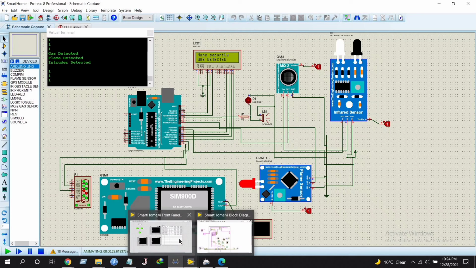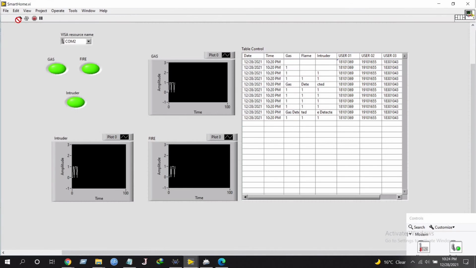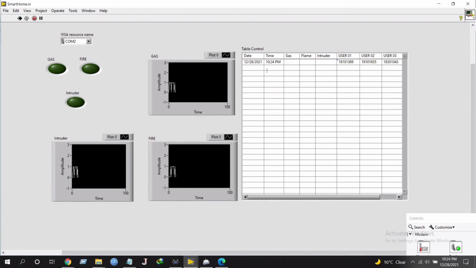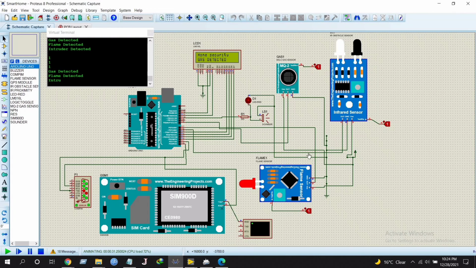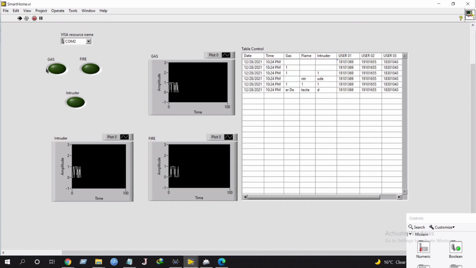Now when I go to the LabVIEW file and run this terminal, I can see that it is visible in the plot graph also. In the data table control we can see that the values has been updated and also we can see, as I have turned all the sensors on to value 1, all the LED lights are blinking here.